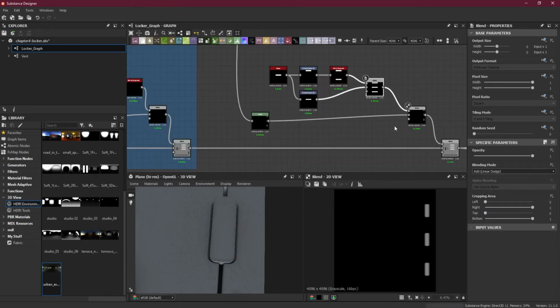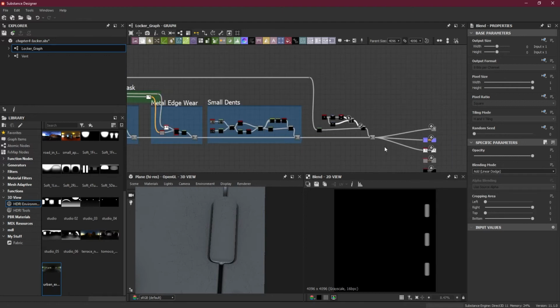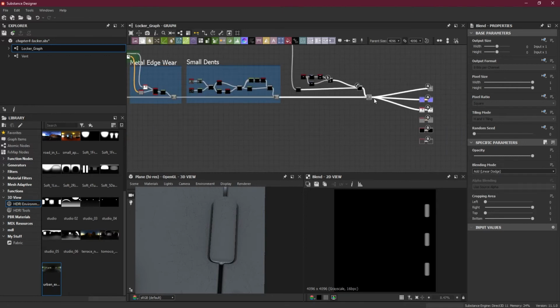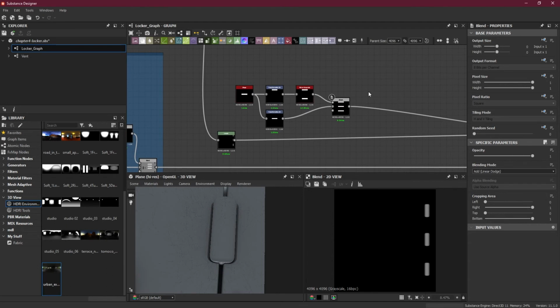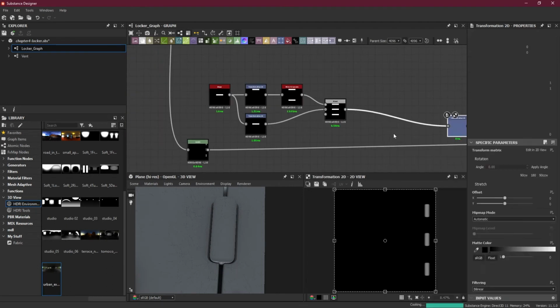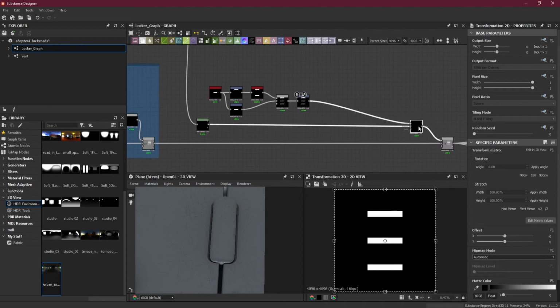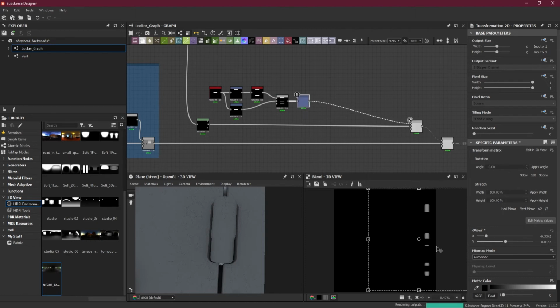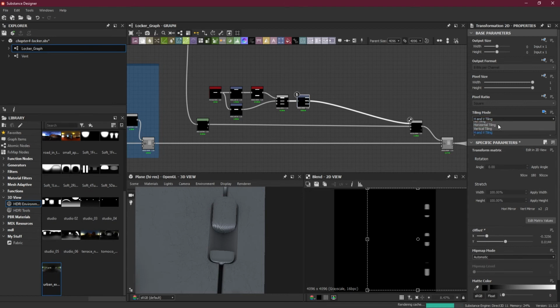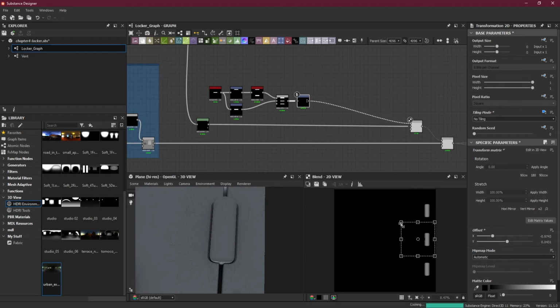Then put this all here. I will put the transform 2D. Double click it here, then single click here, so we know where. Okay. And then in the tiling mode, I will change this to no tiling. The size of it.